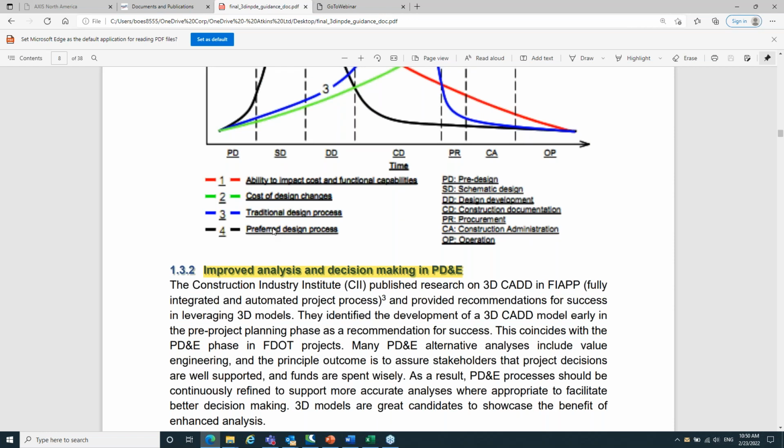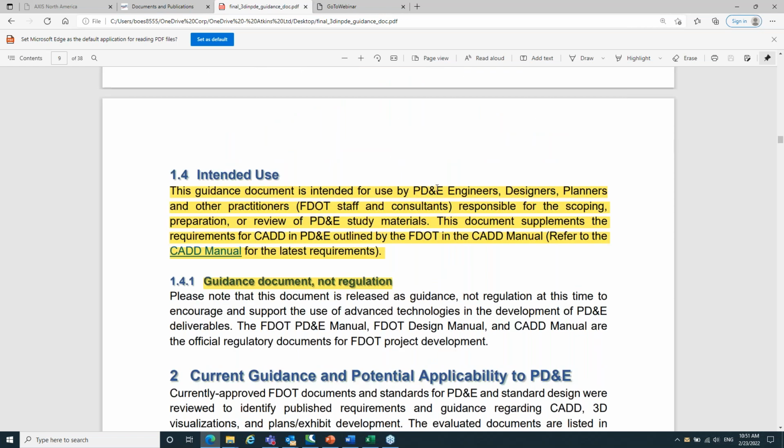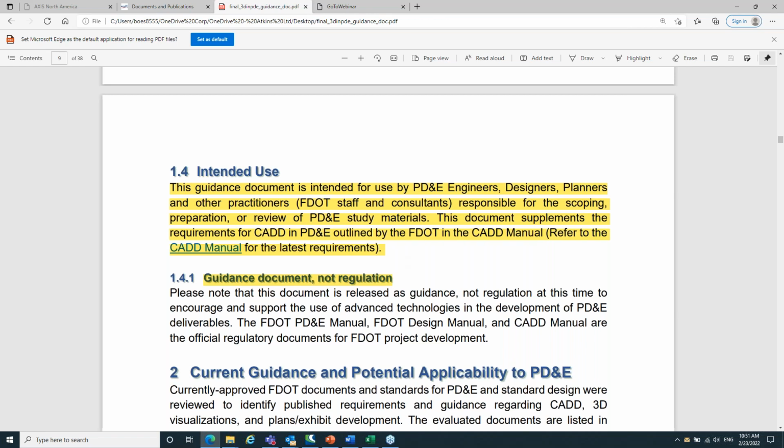The intended use of this guidance document is for all PD&E practitioners across the state, engineers, designers, planners, including DOT staff and consultants. And this document is meant to supplement the FDOT CAD manual and the PD&E manual. This is a guidance document. It is not regulation. Again, it's not mandatory yet. It is just being strongly encouraged.